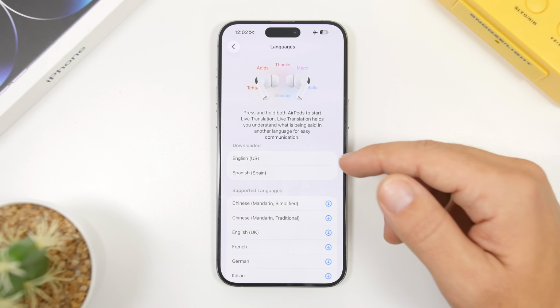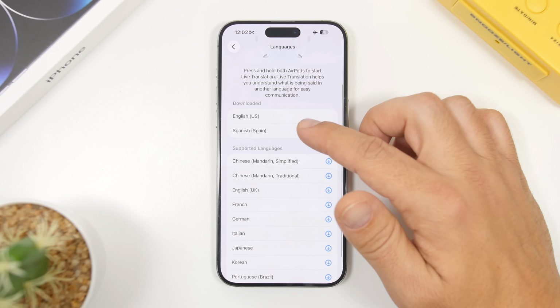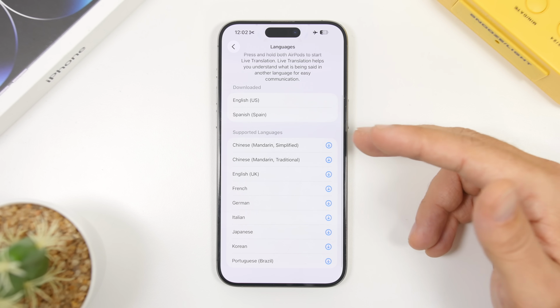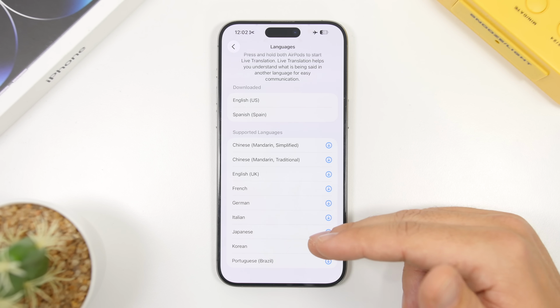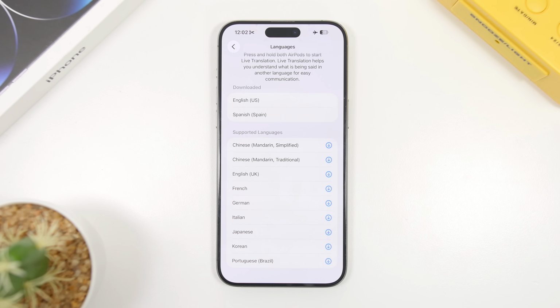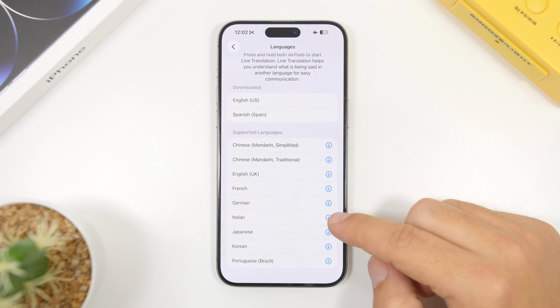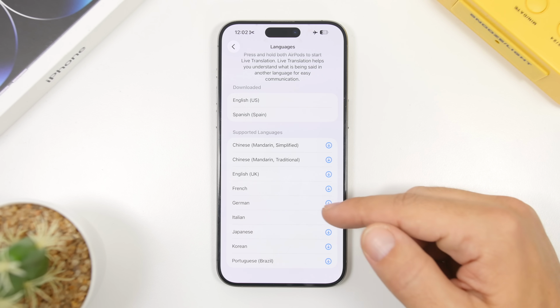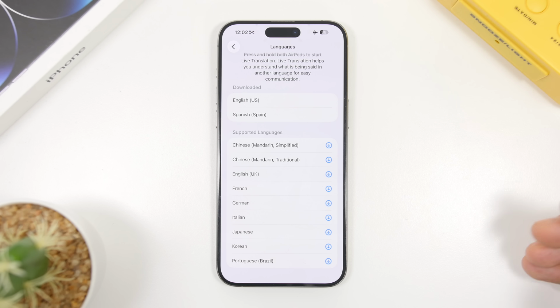And as you can see right here, we have the new languages that Apple has added. So we have the Chinese simplified and traditional. We have the Korean. We also have Japanese and Italian. So to use these languages for live translation, you can download them from here. All of them will have this little arrow. All you have to do is just tap on one of them and it will start downloading. Everything will go on in the background and you will have the new languages downloaded for your device.